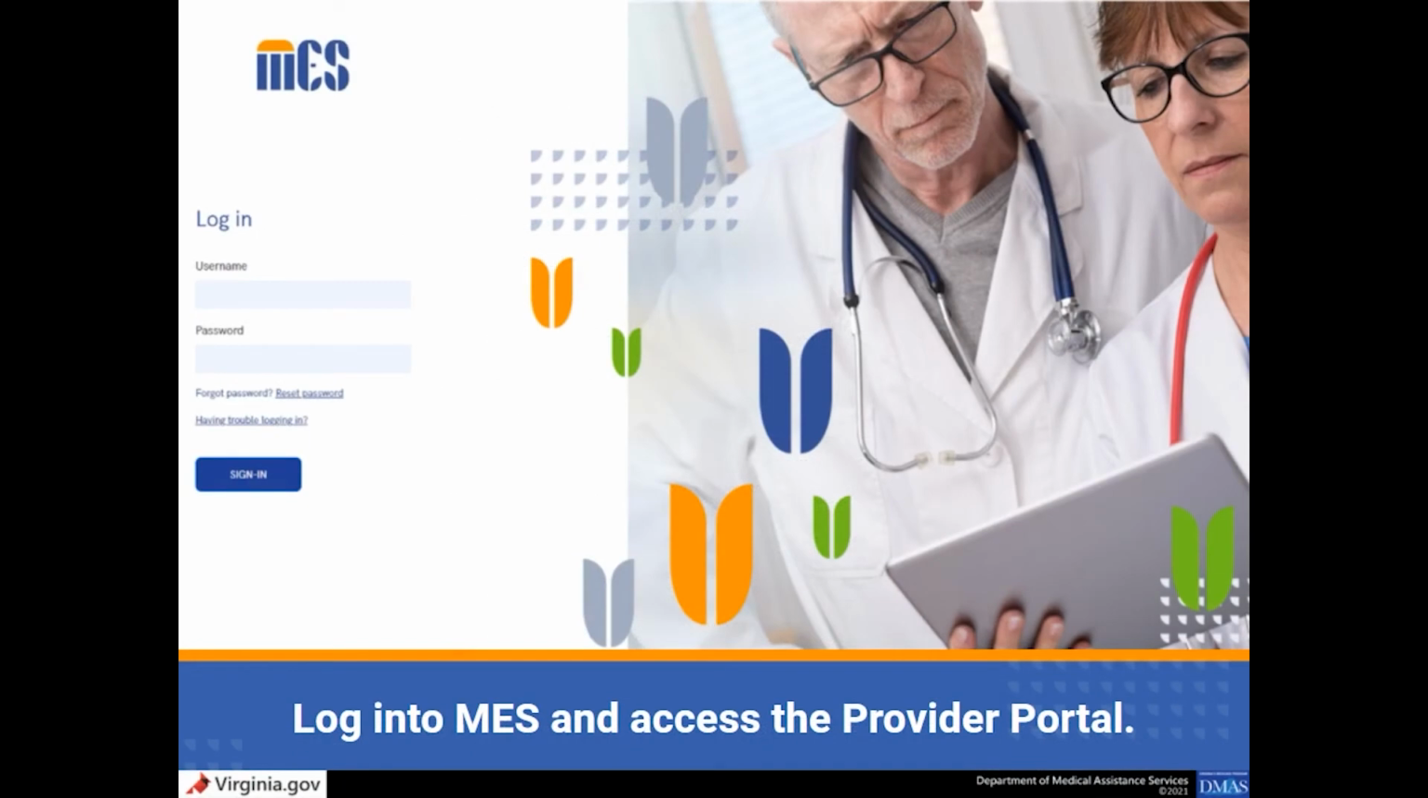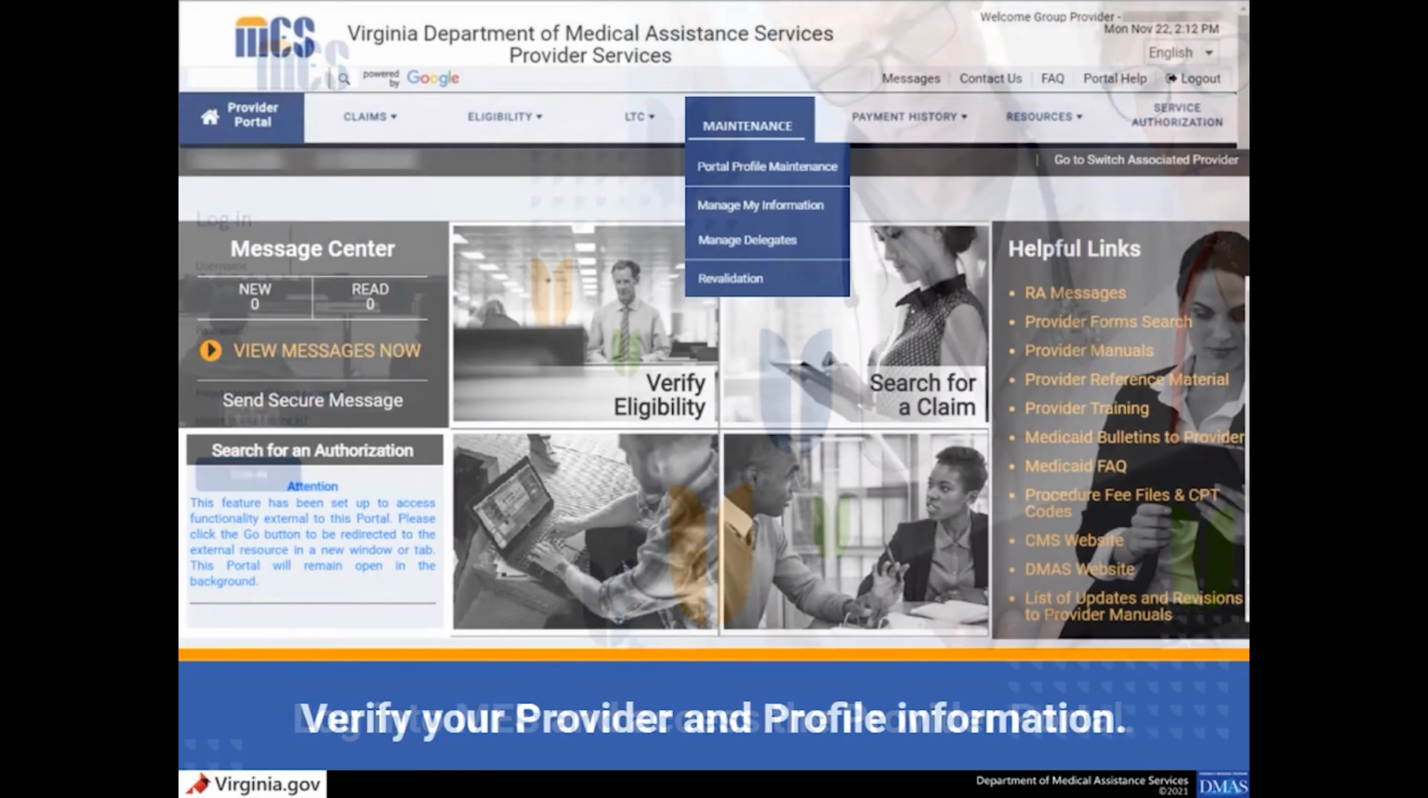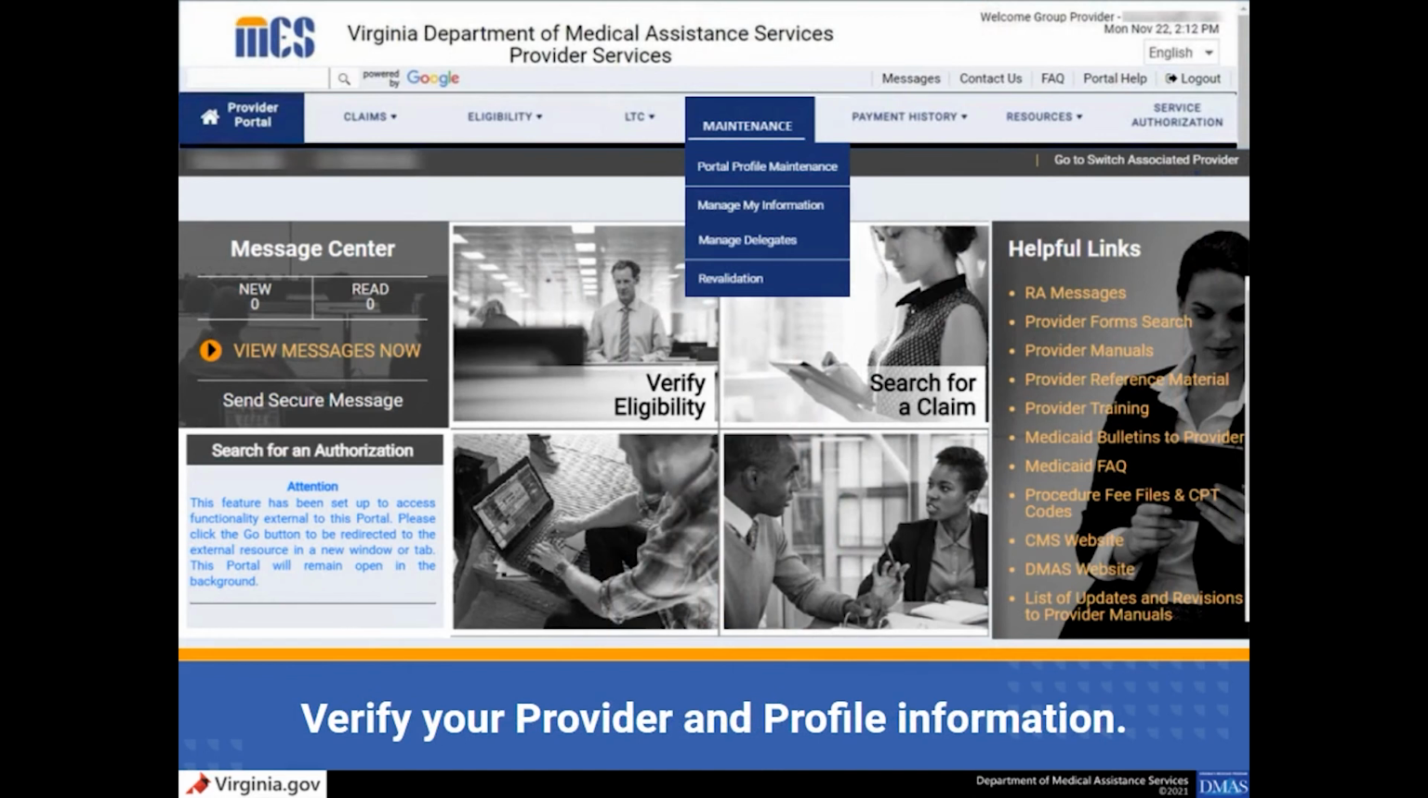After your application is approved, you'll receive 2 emails with credentials to log into MES so you can access the new Provider Portal. In the Provider Portal, you should verify your provider and profile information. This was the information you included in the application.